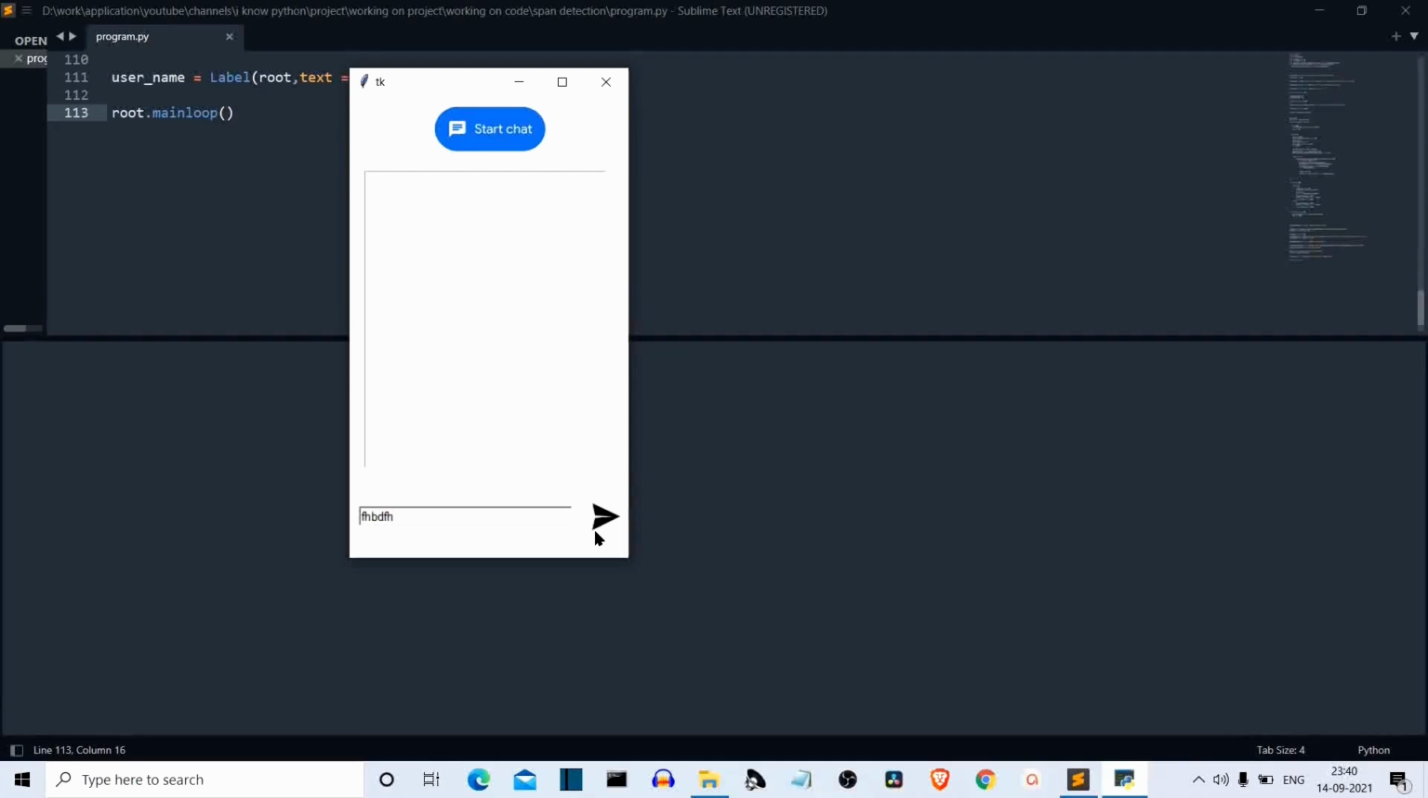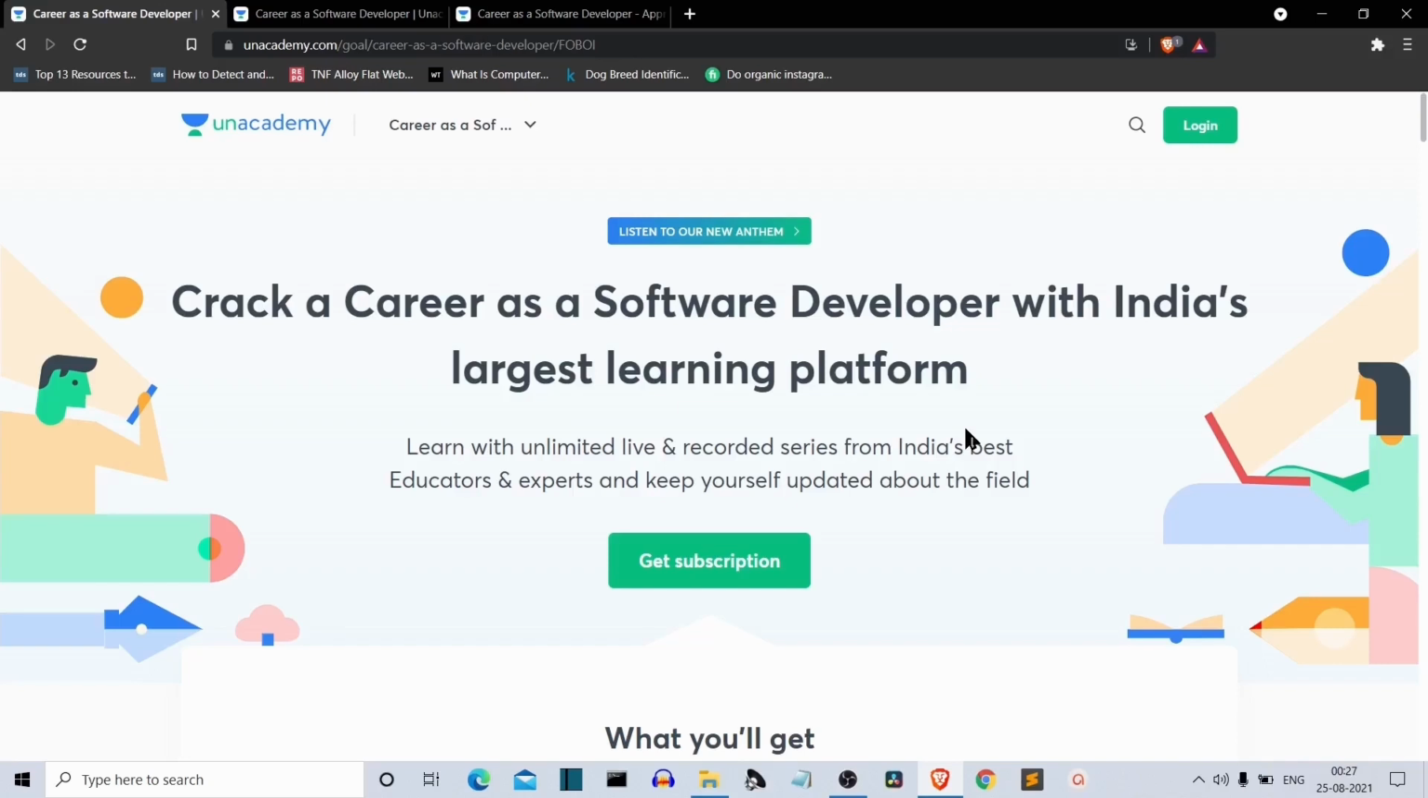Now let's move ahead and see what the system requirements are for this project.